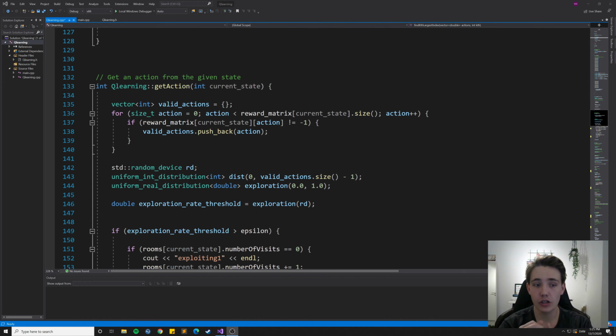So first of all, let's talk about the get action function, where we have this parameter, the current state. So when we want to get an action from the environment, we have to give it the current state that we're in now, and then it will return the action that we're going to take from this epsilon greedy algorithm.